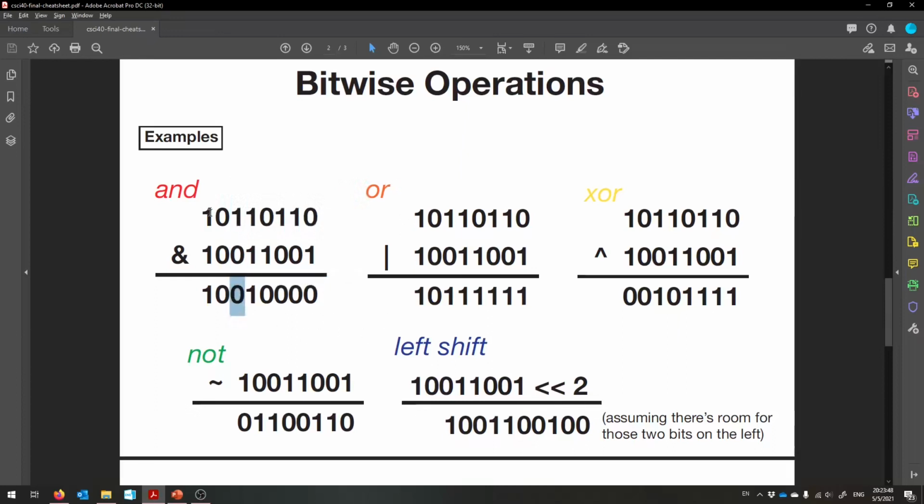Okay? AND is a binary operation. OR is a binary operation. XOR is a binary operation. NOT is a unary operation. So it just takes this number and inverts every single bit. Left shift takes a number to shift to the left by. Okay? And it adds some zeros, potentially knocking off some bits on the left if there were too many. Okay?